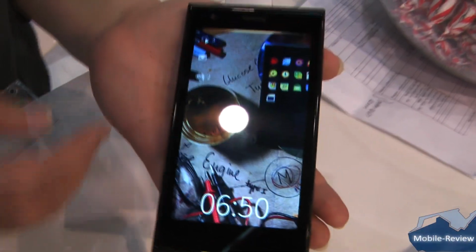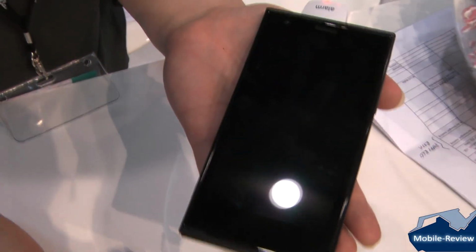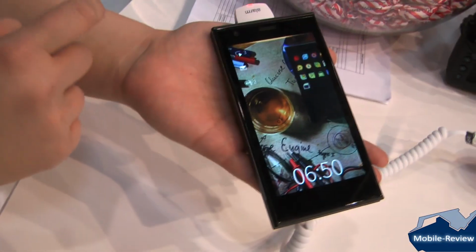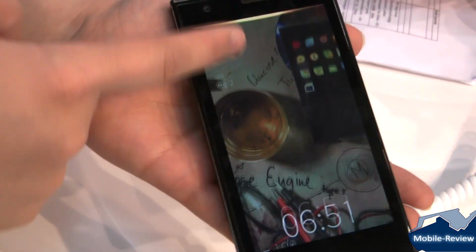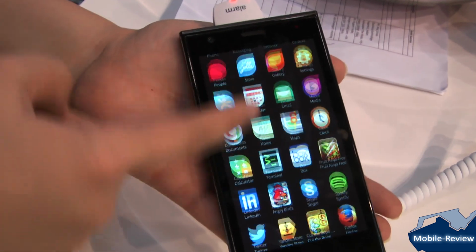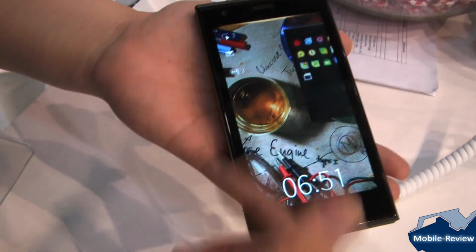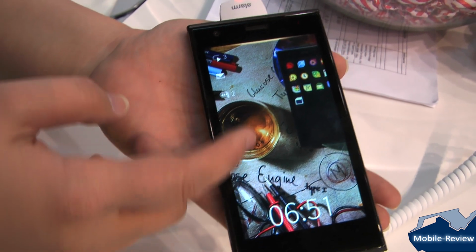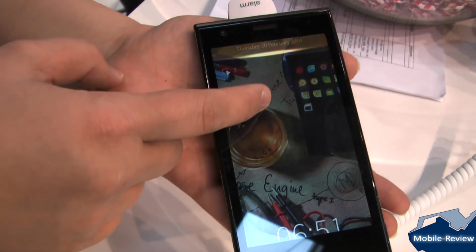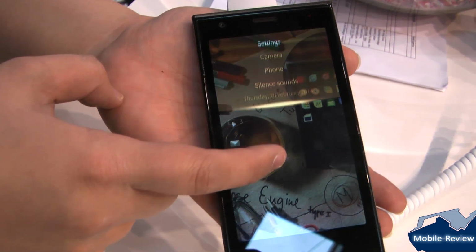From Jolla. So let's start from the beginning. We can double tap to wake up the screen, and then from here you notice that we have a vertical user interface rather than the horizontal ones you might find on other devices generally. One of the first features you'll see here is a pulley system.